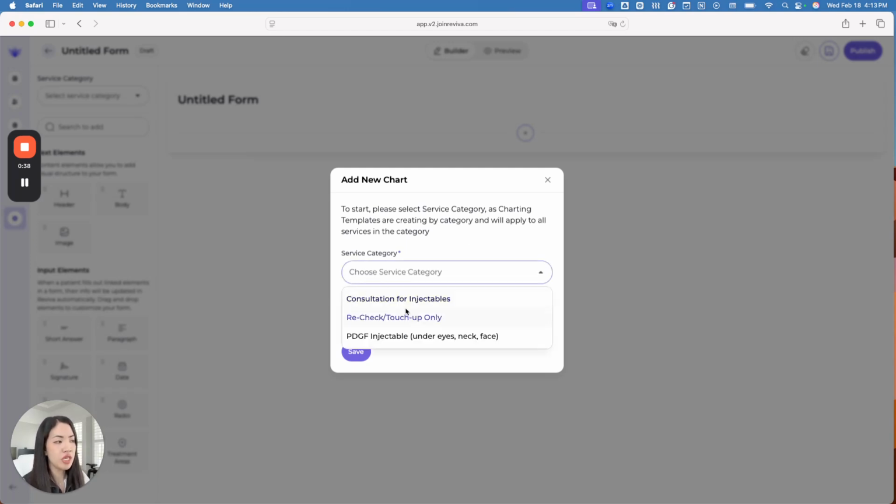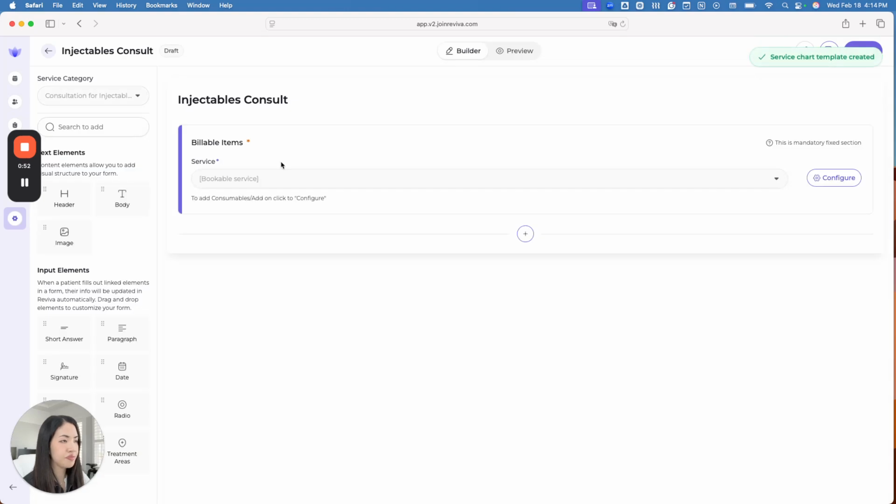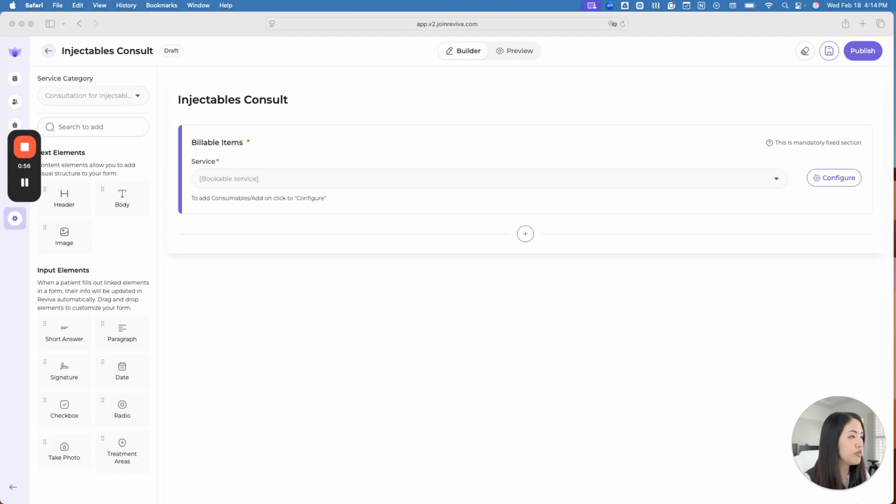I'm going to go here. I'm going to select the particular service category that I want to create. I can even name this chart. For this example, I'm going to call it Injectables Consult. Click Save.